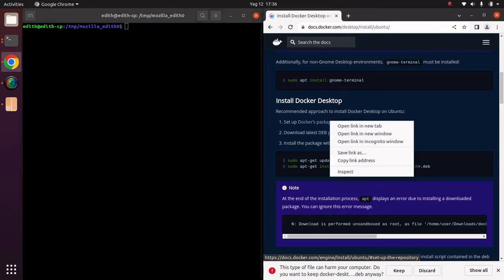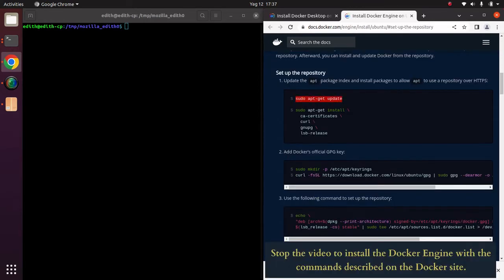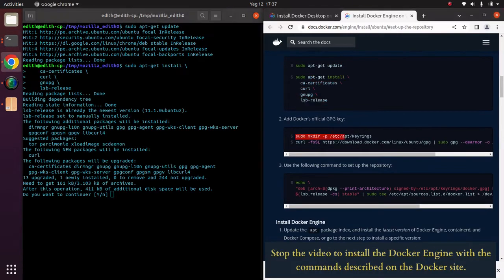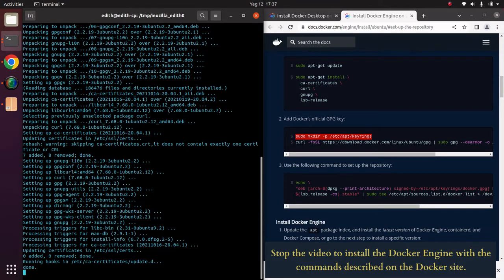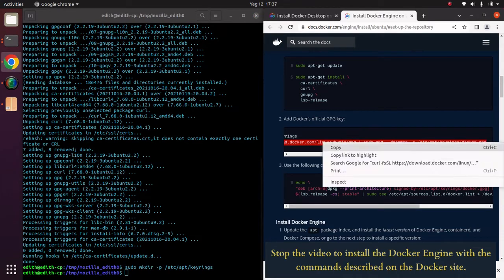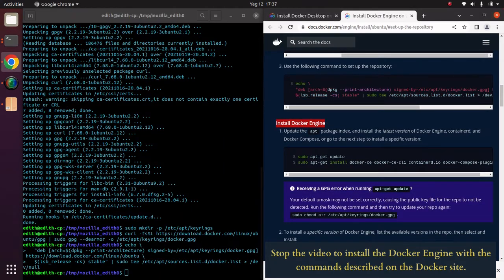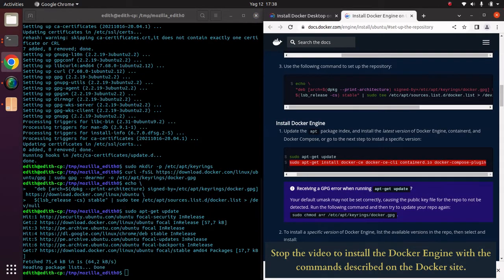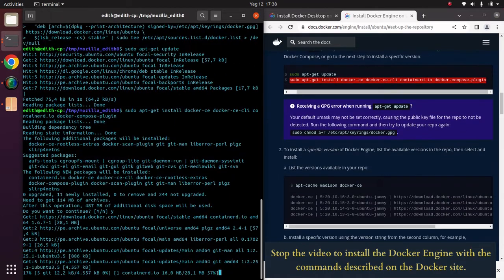The first thing we need to do is install the Docker engine. Then we will download the deb package of Docker Desktop, and finally we will install it. Let's start installing Docker engine, following these commands. We will set up the repository, and then let's install Docker engine, which includes Docker Community Edition, CLI, containerd, and Docker Compose.